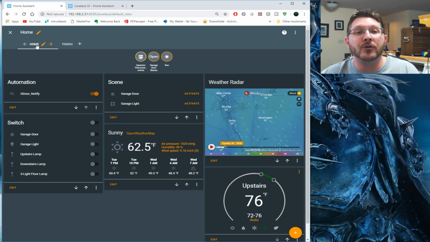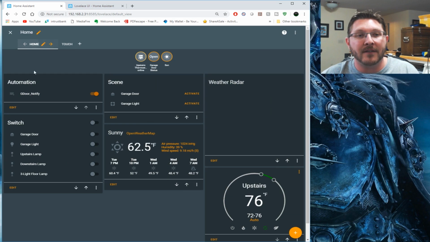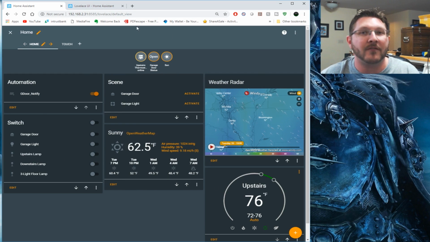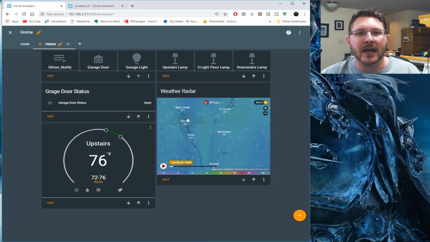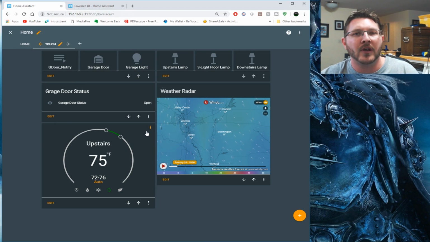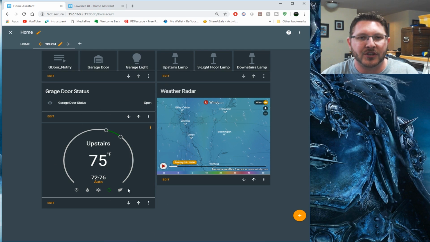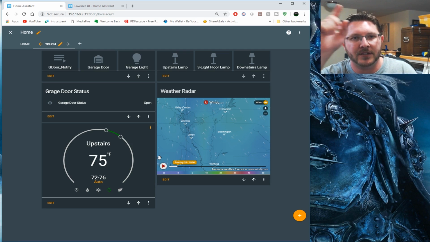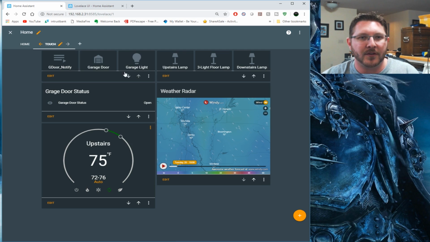So what you can do is you can create different panels. Like I've got this home panel that shows pretty much everything that I have configured. And then I've created a different panel called touch. And that's the one that I have on 24/7 upstairs on the little touch screen that I have, which is the reason I named it touch. That way it basically organizes everything. There's no switches or anything like that. You just tap the different things like I was showing you here. I can just tap upstairs lamp, whatever I want to tap, and it'll work.